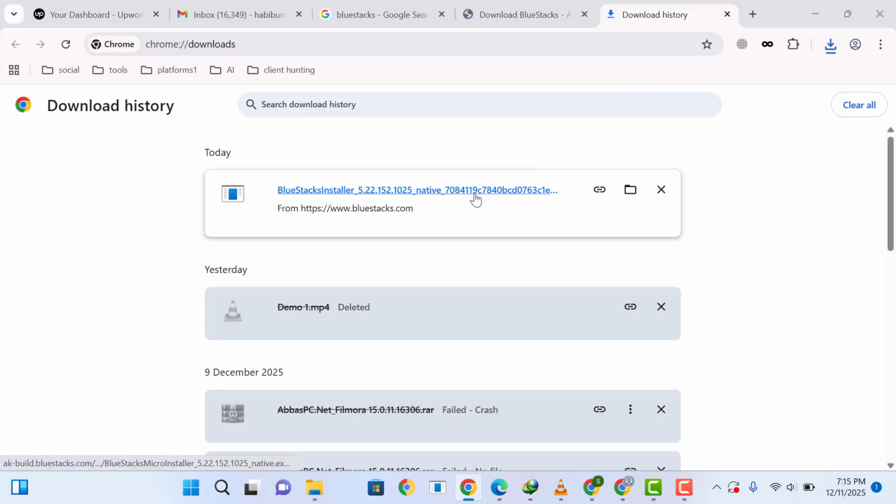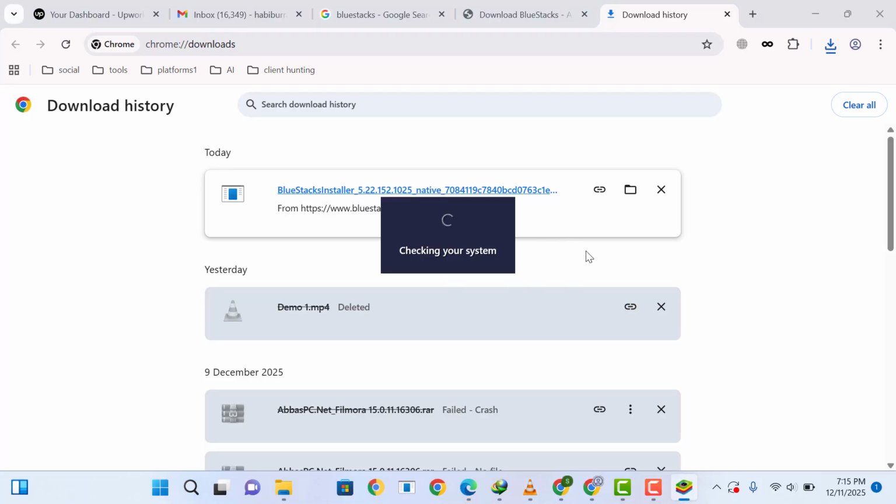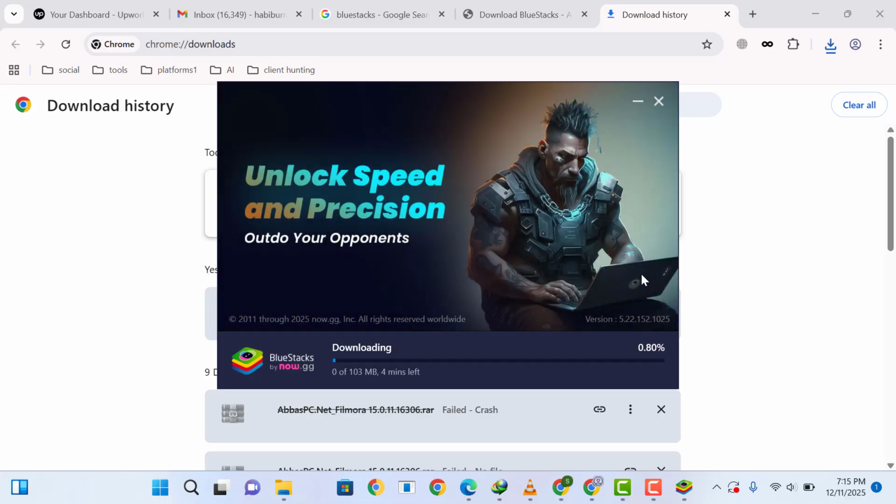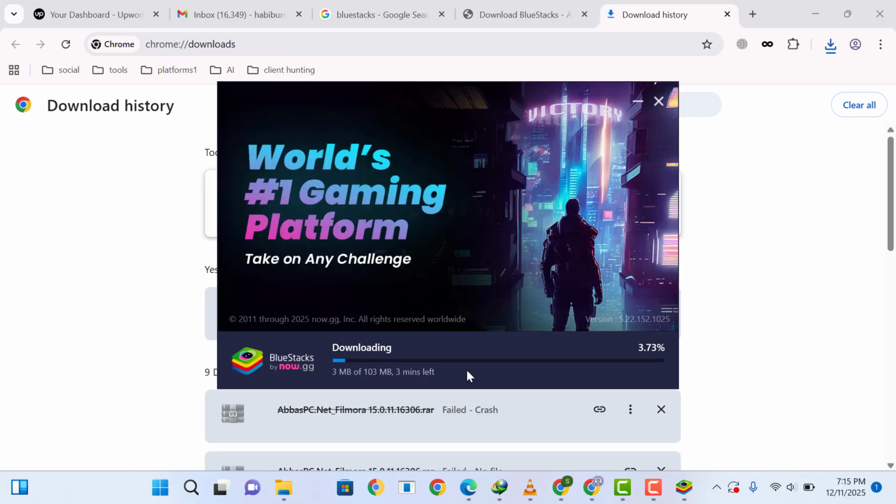Let me click here, and then click on the yes button, click on install. Here you can check the size is 103 MB, so it can take 5 to 6 minutes.